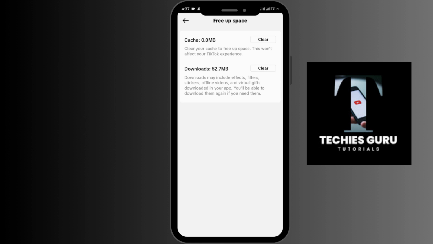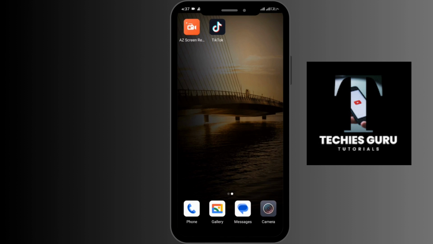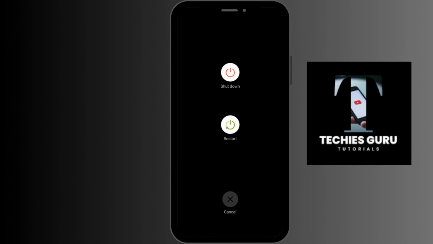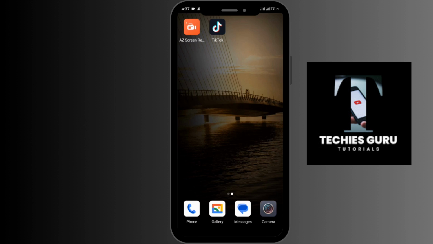You can also restart your device if you are still unable to fix it. For that, simply press and hold the power button and there is a restart button. Simply tap restart and you can restart your device. By doing that, you'll be able to fix the TikTok video resolution not supported at this time problem.